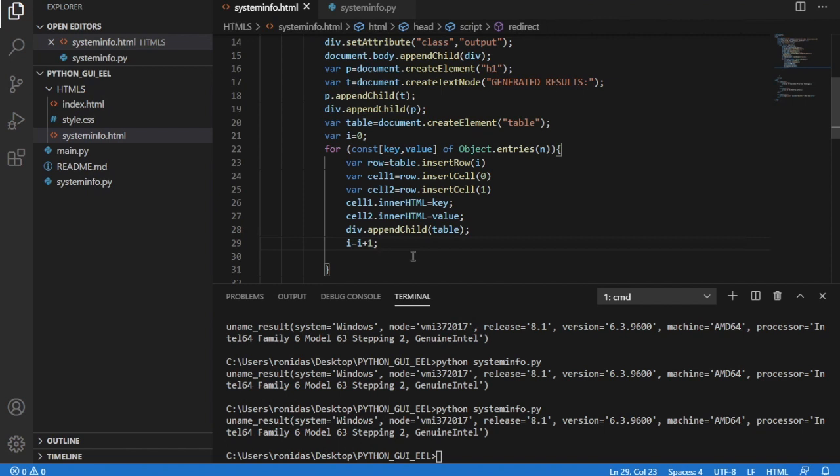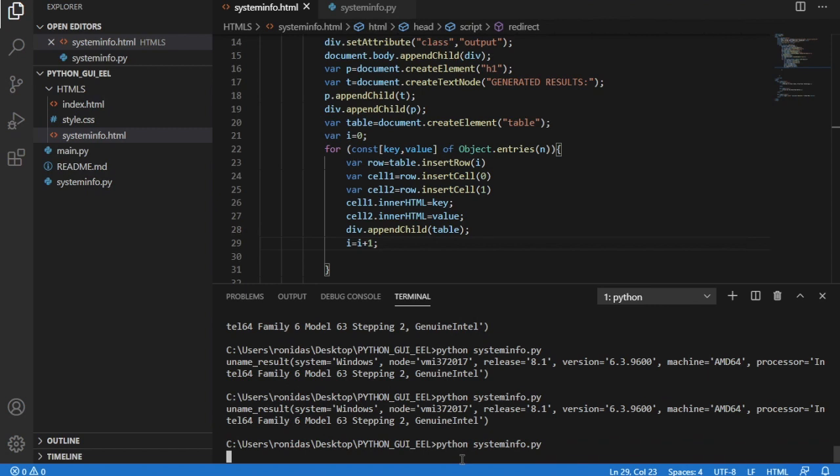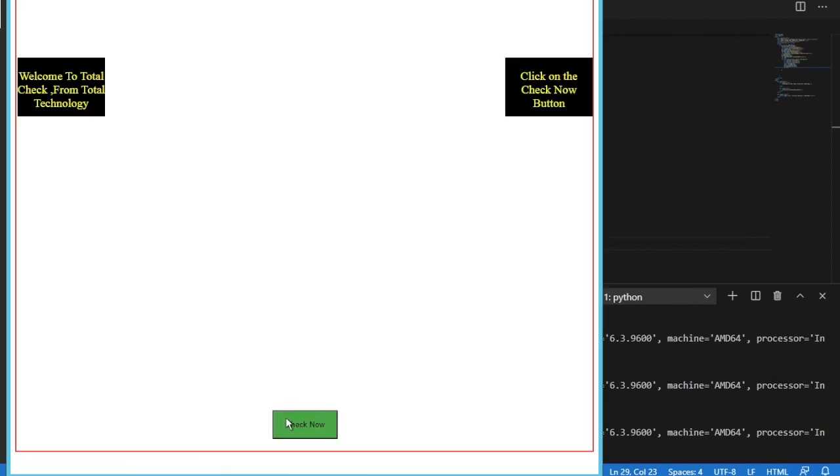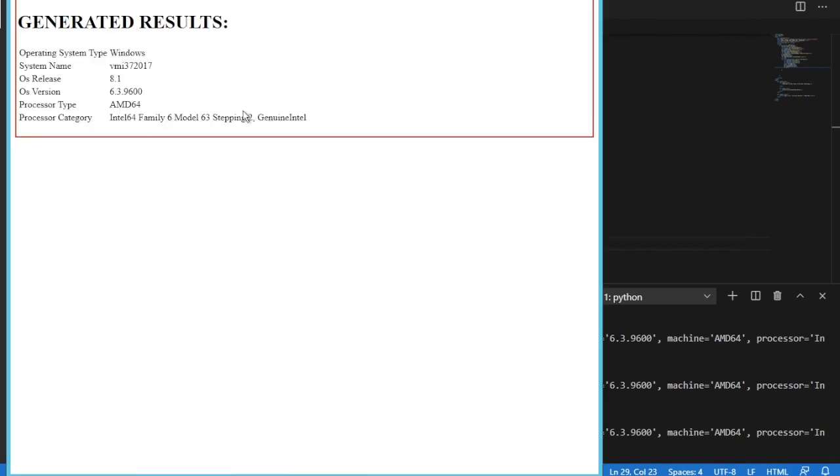So let's see first how this is coming. Designing and other things we can take later. Okay, so let me click this. See, I got a nice looking table. See, operating system type, system name, OS release, OS version, processor type, processor category, everything I got. So guys, you can definitely add the other properties as well. That we'll do later, but the design and everything looks okay to me.